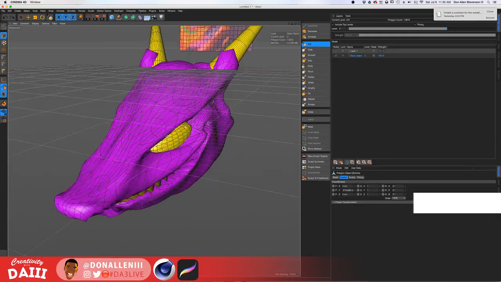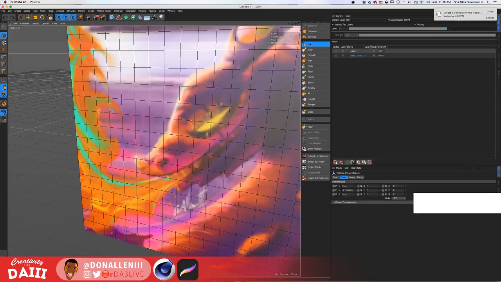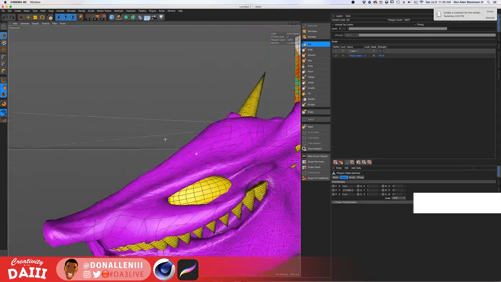And let's sculpt this guy. Let's go. Let's make this better. Again, we need to give it that bigger forehead. So let's do that right now. Bigger forehead.